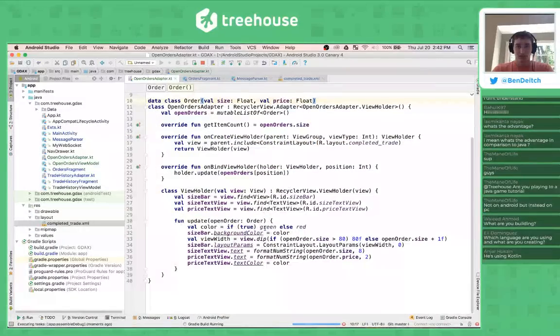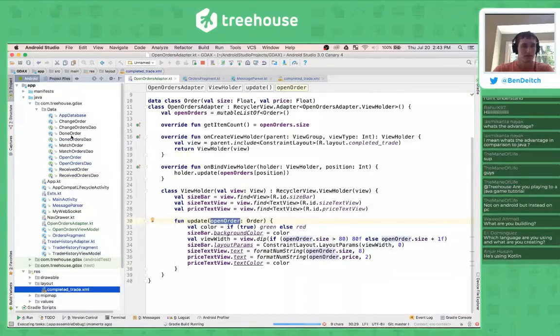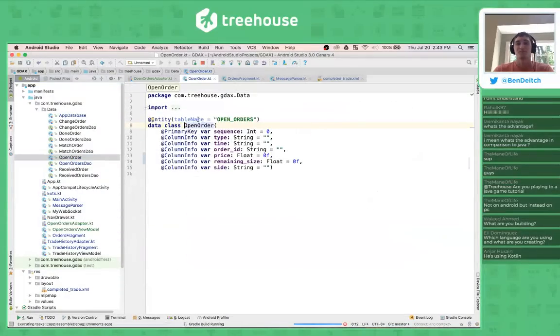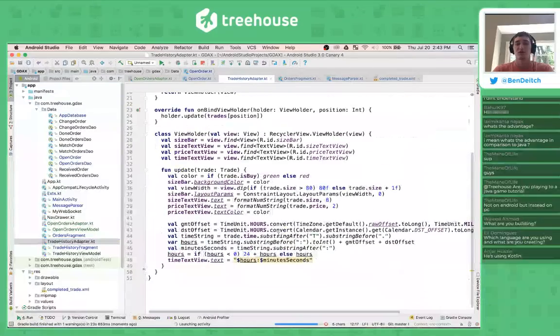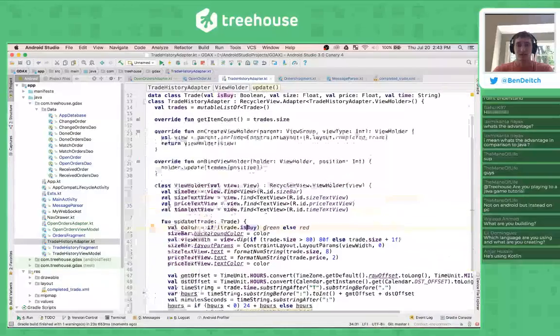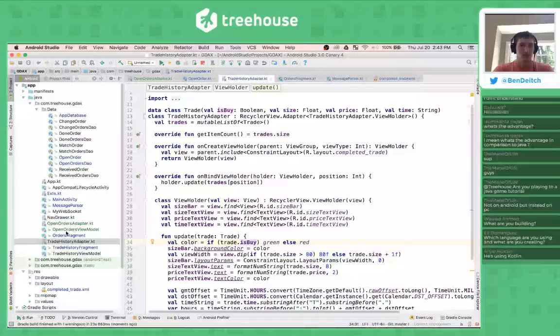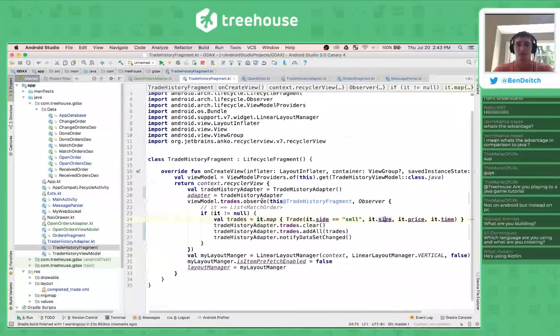Okay, so here we need to be able to discern if our open order was a buy or a sell. So let's check out our open order data class. Open order. There we go. So this gives us a side. So just like our, where is the other adapter? Trade history adapter. Just like this adapter, we can use the side. Actually, I guess that wasn't in the adapter. Is that in the fragment? Trade history fragment. Yep, right here. So if the side is sell, so the first parameter of a trade is whether it was a buy or a sell. And if it's a sell, this is going to be true.